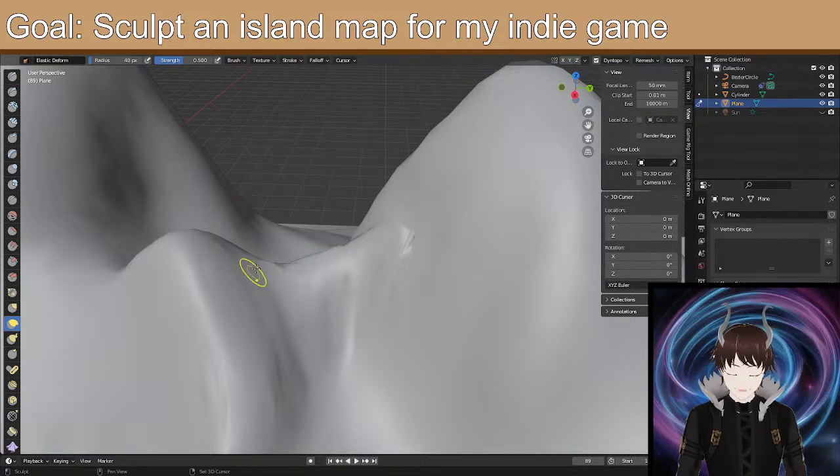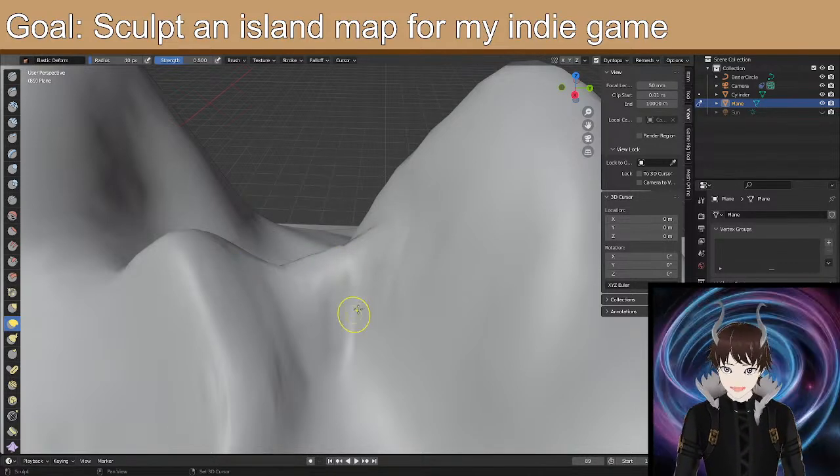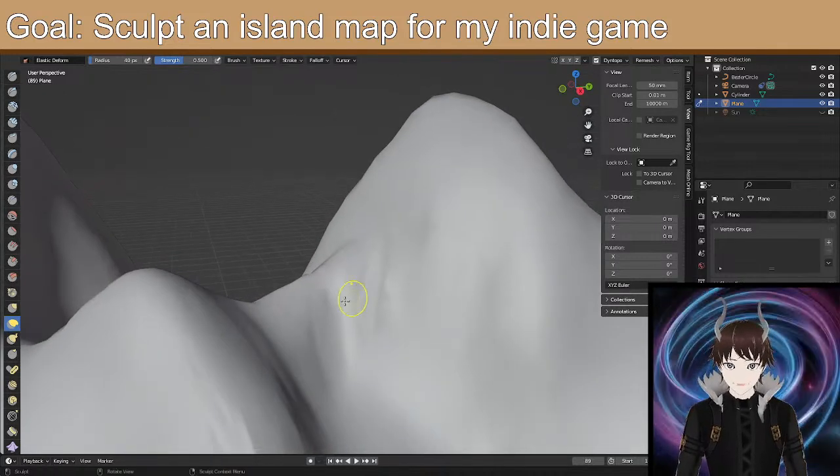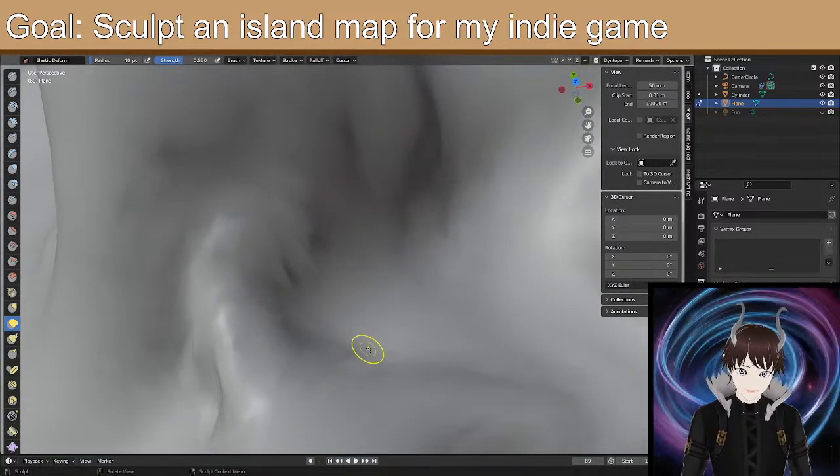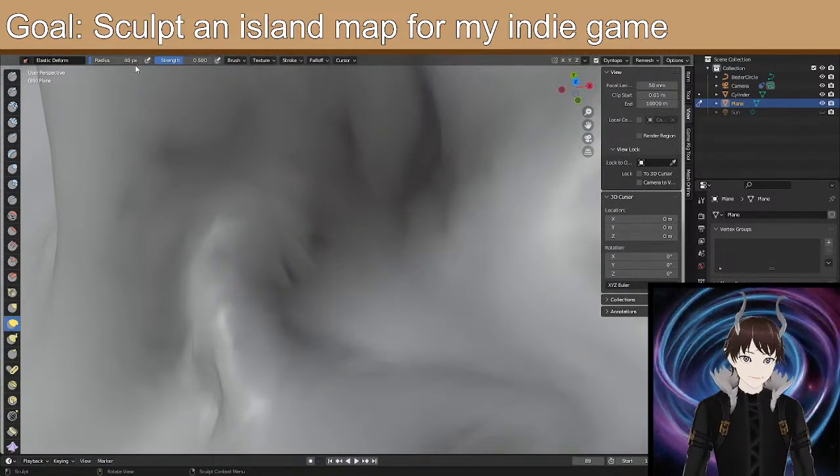A part of the terrain is going to be formed in Unreal Engine with the splines, but I'm having trouble deciding if I'm willing to leave it here, or should I maybe improve it a bit? Let's try improving.